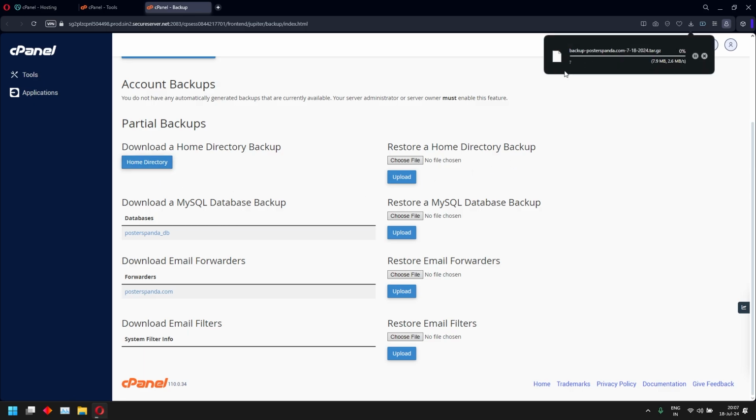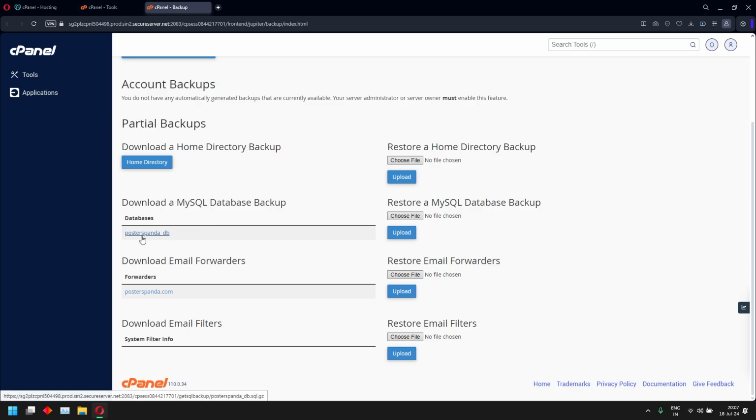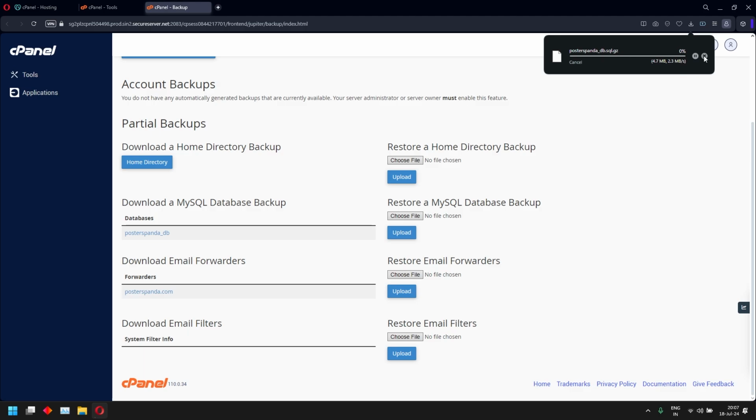So this is the backup file that is downloading right now. I'll cancel it for now. And here you can click to download the database as well. Just like that. And after downloading these, say you want to restore your backups. So all you have to do is come back to this page and choose your files and click on upload. And this would restore your backups. And it's as simple as that.